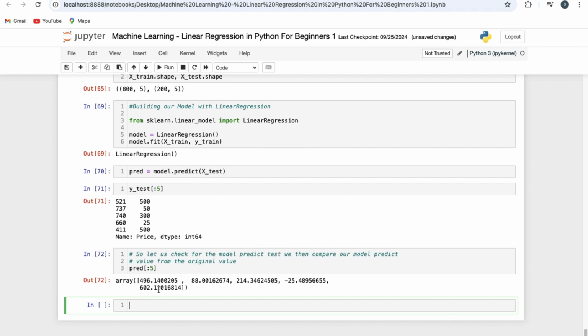So let us evaluate our model to see how much error we have, to know maybe our prediction is correct to the global minimum in error. So let us evaluate our model.